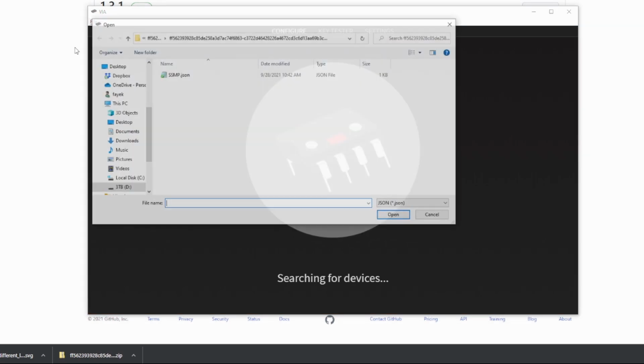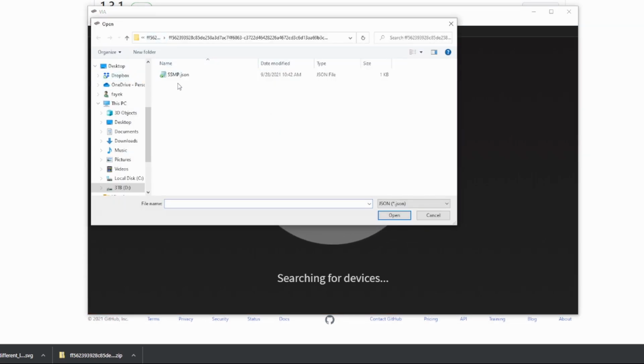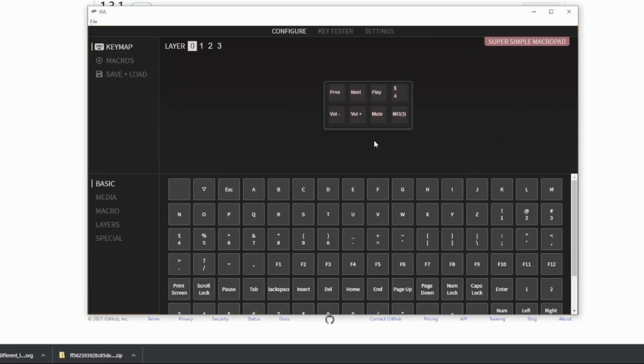So you click Import Keymap and then you browse to your file and then you just double click it, boom, and there you go. Now you have a MacroPad showing up with the 8 switches like your actual MacroPad in front of you. And it's a super simple MacroPad. So, there you go. You have it detected.